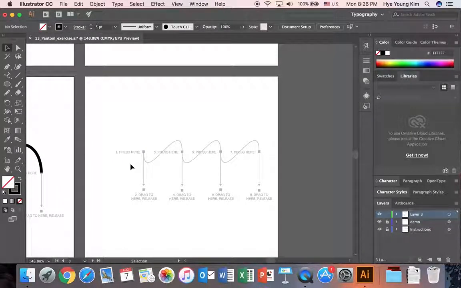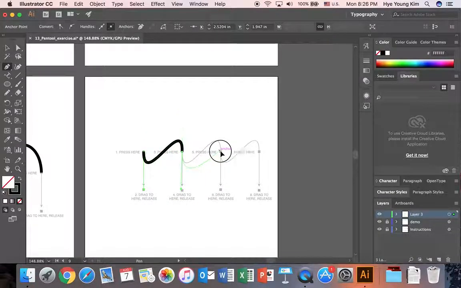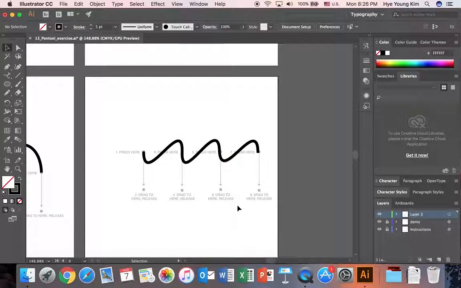Okay, let's go to the P as the pen tool. Press here, drag, release. Press, drag, release. Press, drag, release. Press, drag, release. And V as the selection tool.